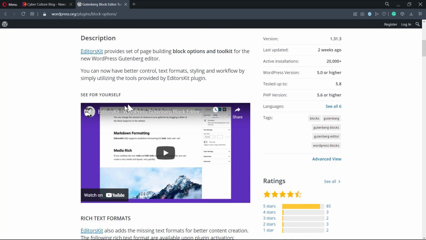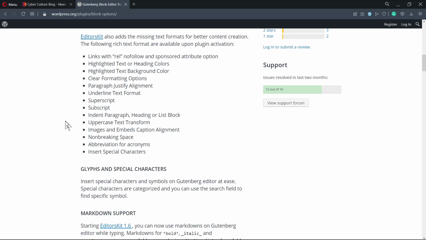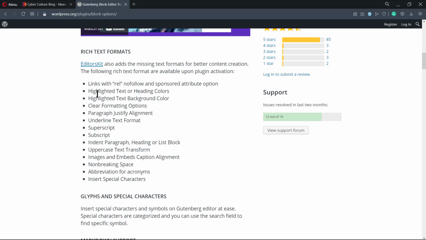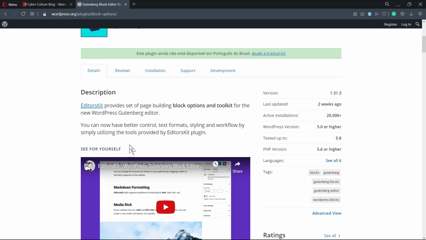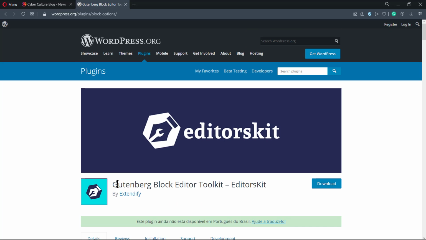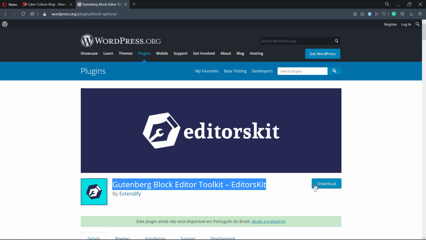In today's video you're going to learn how to use the Editor's Kit. This is the Gutenberg Editor Toolkit that you can download and use for free in your WordPress website to add power and functions to your native Gutenberg WordPress editor. It has some rich features, almost like the ones that Gutenberg is gaining over time. But there are some special ones that your WordPress editor does not have, and you may enjoy using.